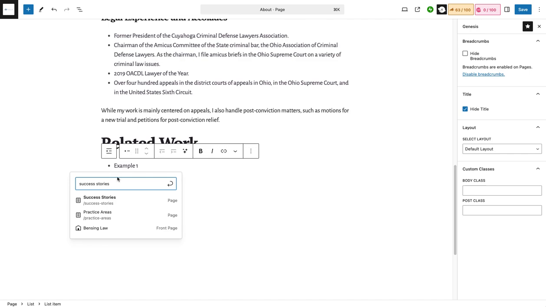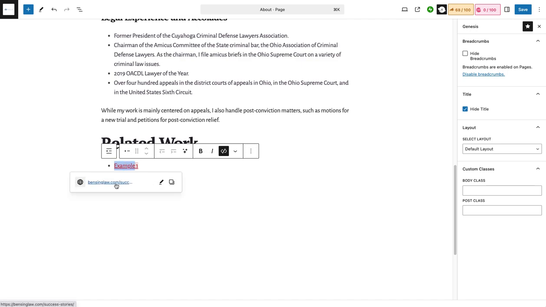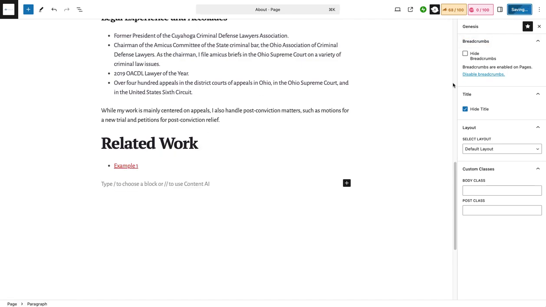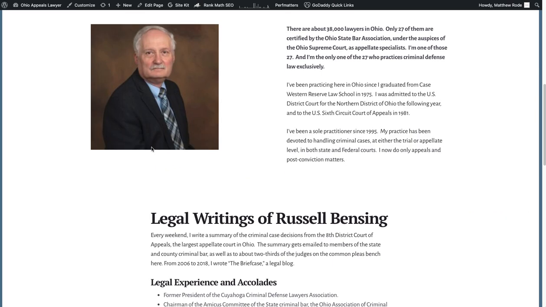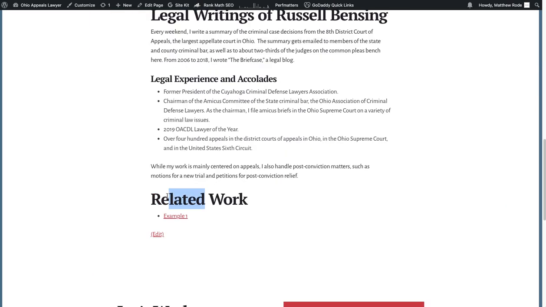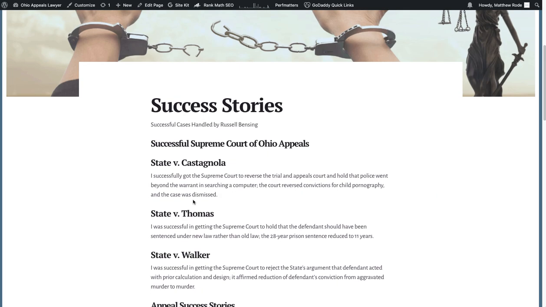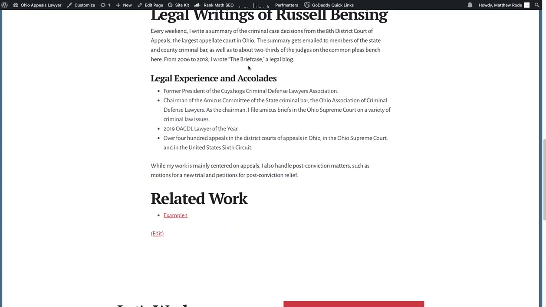As you can see, as soon as we type success stories, which is the page on the website, it brings up that. Then we can just click this, and it'll link to success stories. So if we go ahead and update this by clicking save, we'll click this new tab button right here, which will allow us to view the live updates of the page. You can see the related work is down here. We're going to click this, and that's going to bring us to success stories. So we'll go ahead and undo that now, but that's how you would add an internal link to the page.